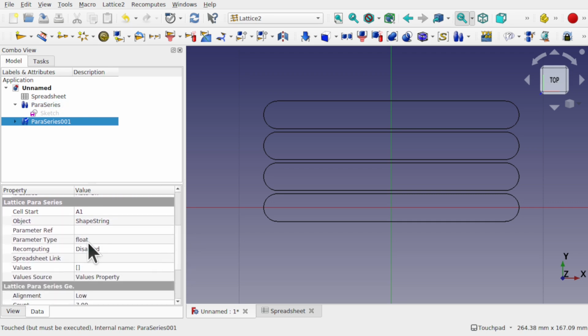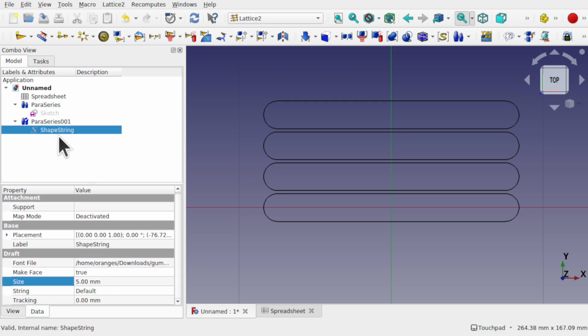So we need to come down to the parameter reference. Now let's open the power series up and have a look at the shape string. We need to change this string here, which currently is at default. So this is going to be shapestring.string, the name of the object and then the name of the parameter. We're going to be dealing with the position in a moment.